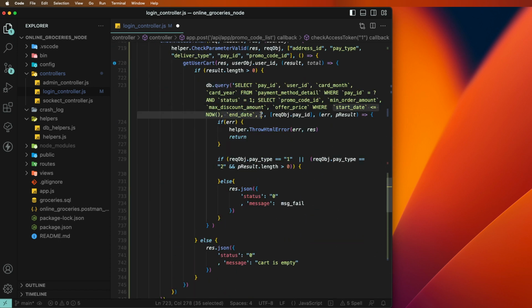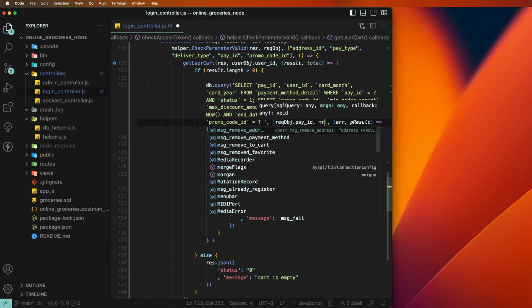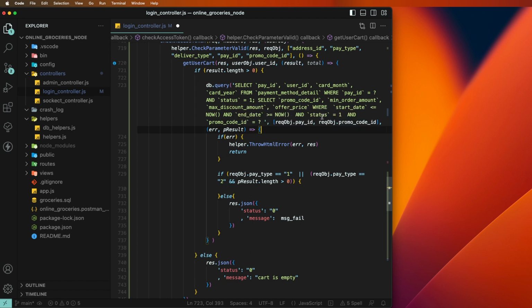Check this, and now paste this promo code ID here. Now copy this promo codes ID and pass this result here, the code ID, and now check here the response, one object here, 0 set here.